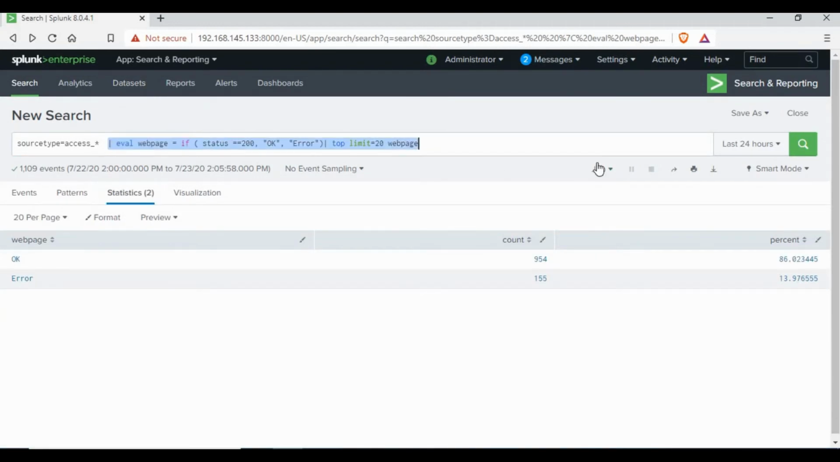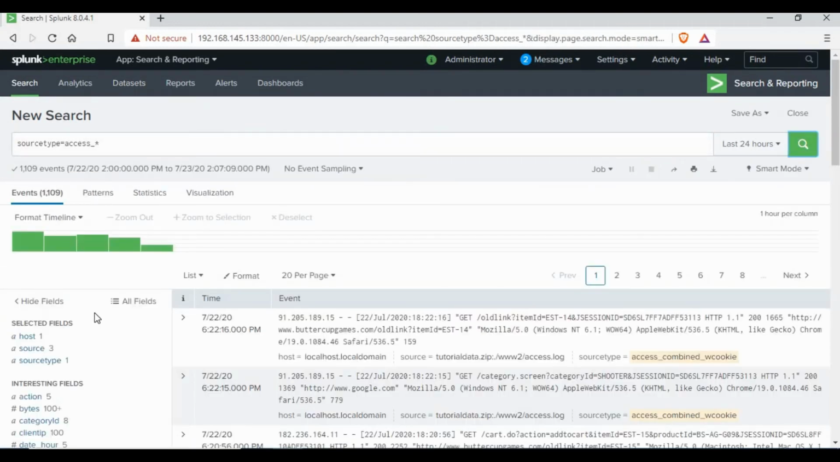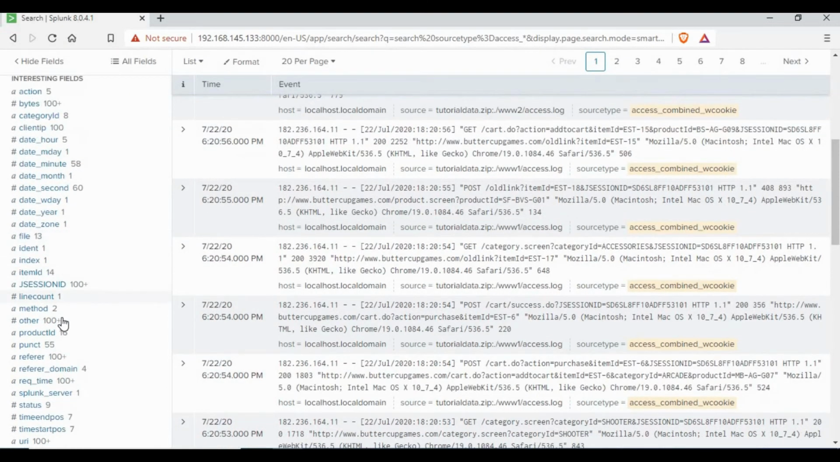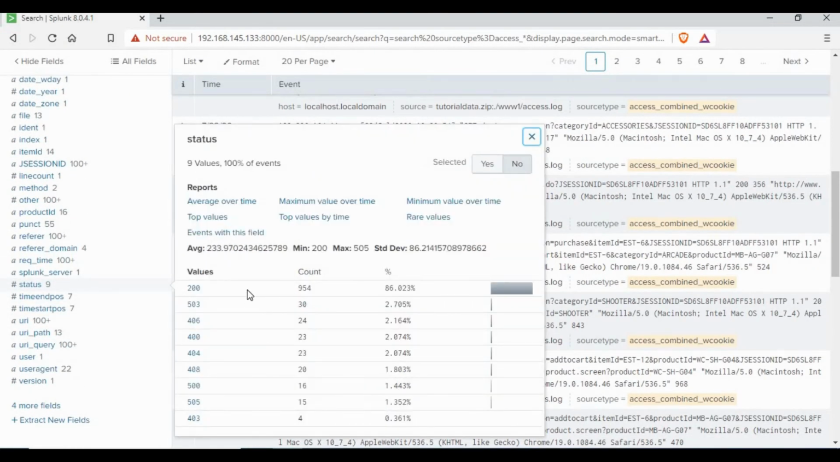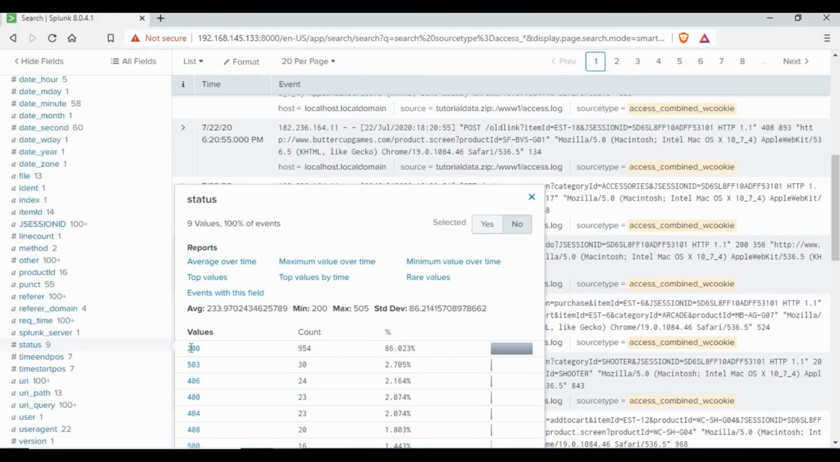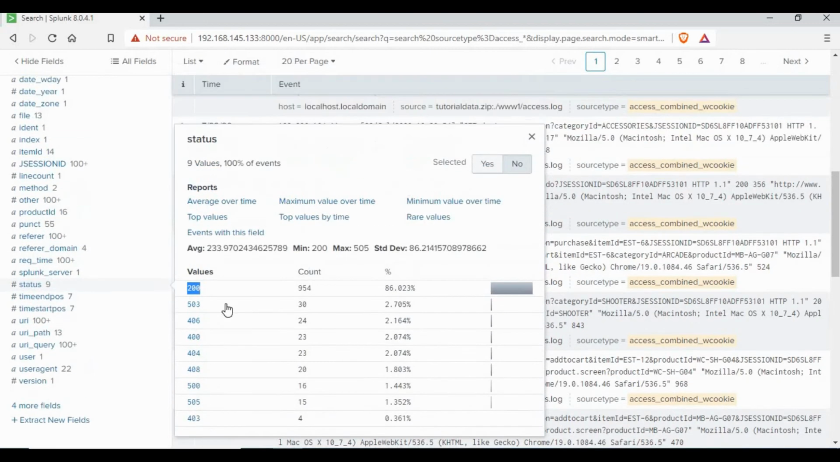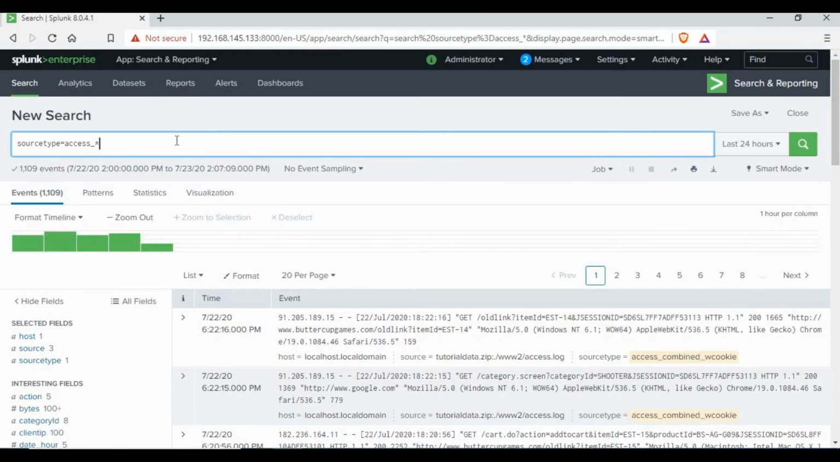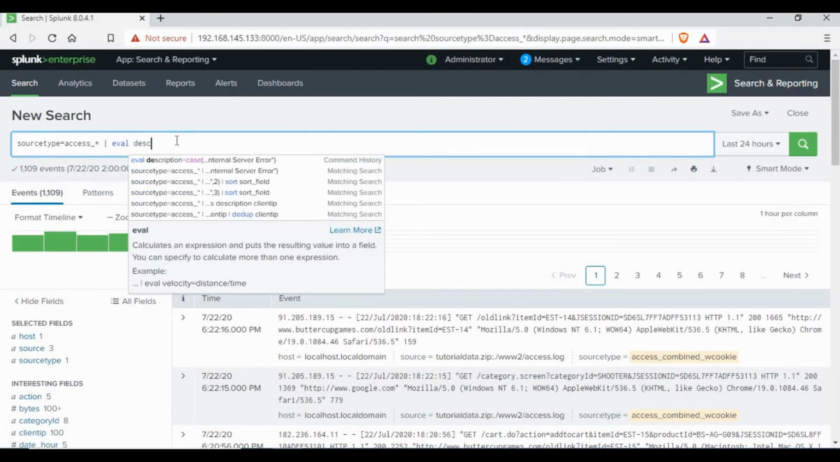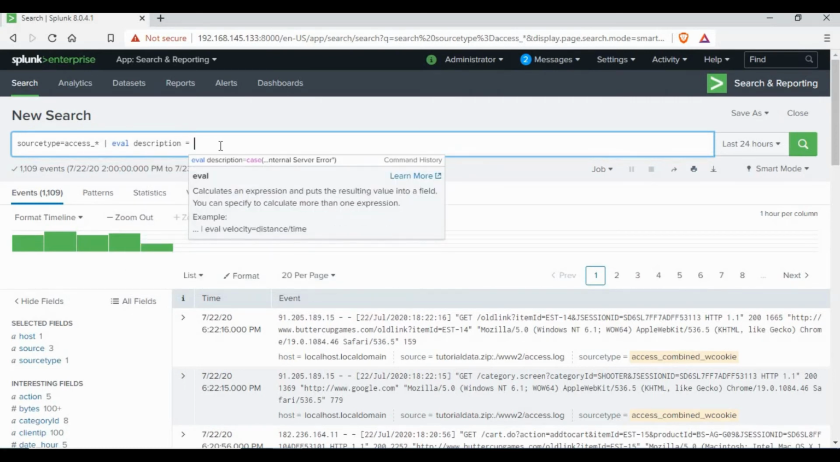Now let me go back to the source. As I showed, we have different kinds of status, right? This time I want to make it so that 200 is okay, but 404 is page not found, and some other values are something else. How can we do that? Let's see. Here I'm going to use eval again, and give the field name as description, and use a new function called case.